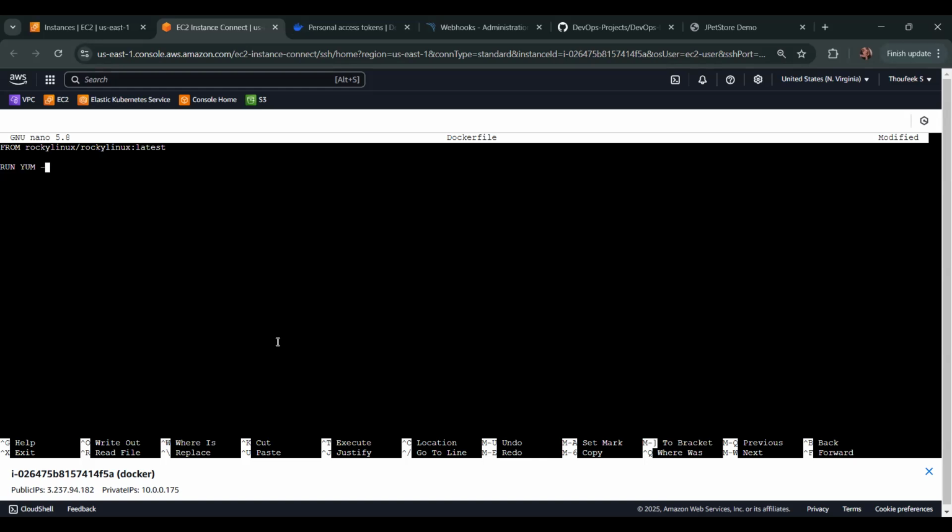So yum, the same commands that we did on the local machine. yum -y install httpd. This is fine. So we installed the Apache web server inside the container actually. Whenever it's built, it installs the Apache web server inside the container. Got it.